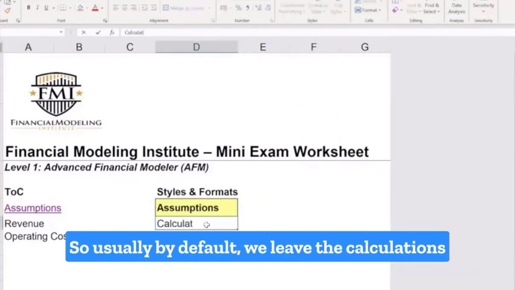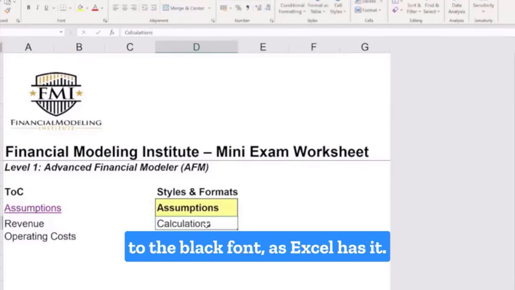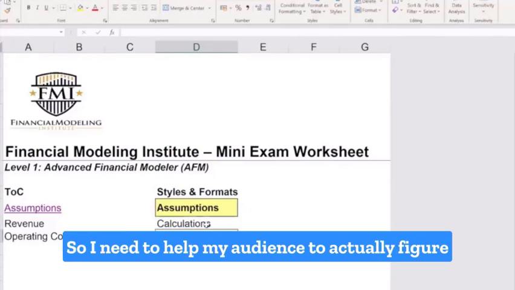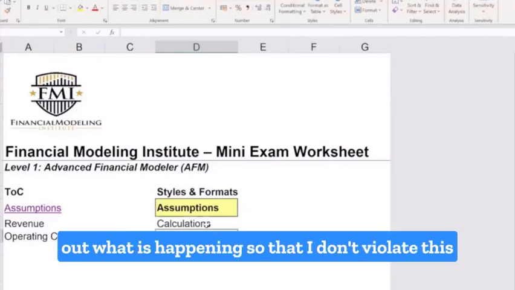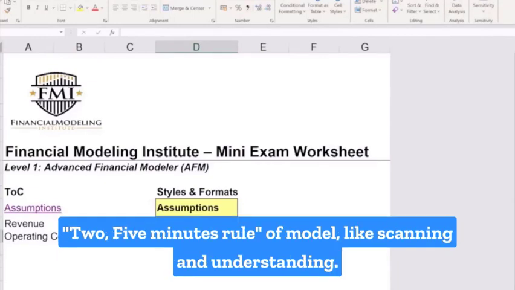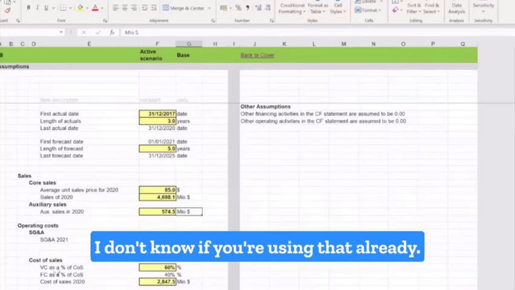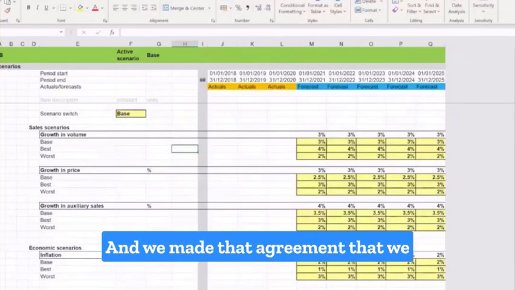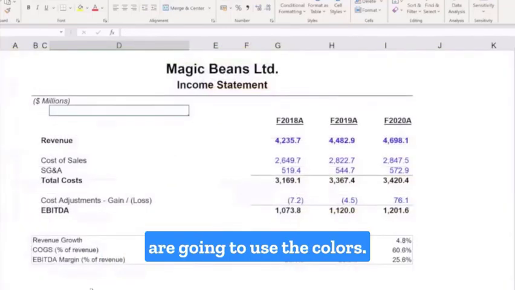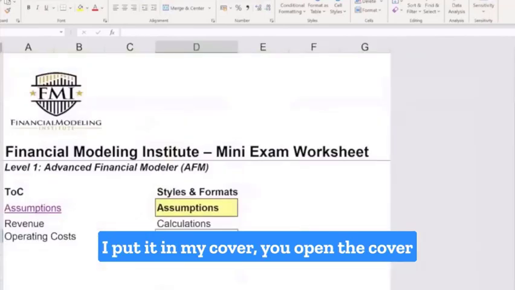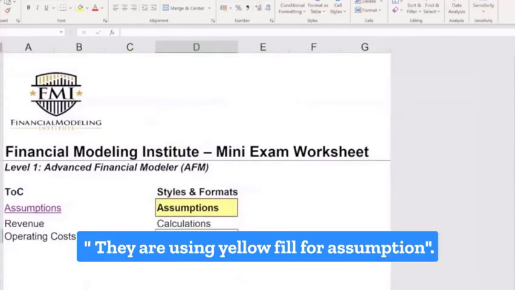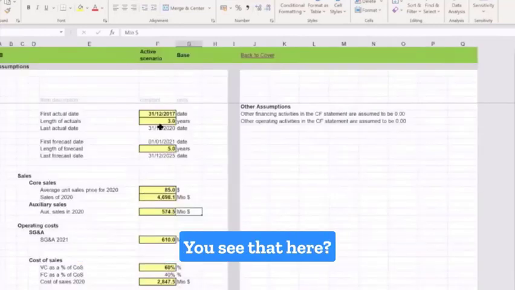So usually by default, we leave the calculations in the black font as Excel has it. So I need to help my audience to actually figure out what is happening, so that I don't violate this 5-minute rule of model scanning and understanding. So this is important. I just presented that to you. I don't know if you're using that already. And we made that agreement that we are going to use the colors. I put it in my cover. You open the cover and say, they're using yellow fill for assumptions. Boom, you see that here.